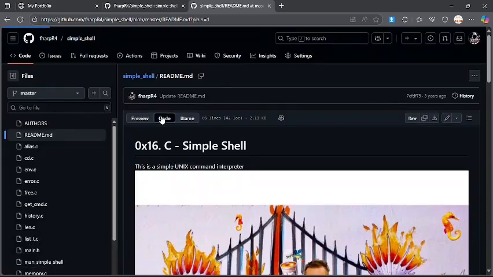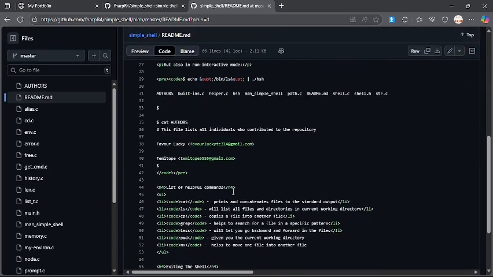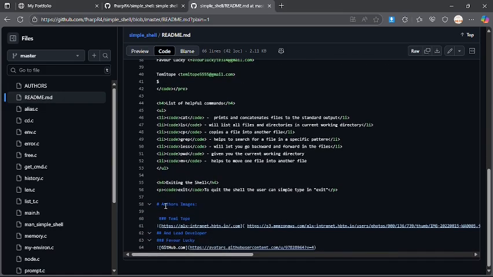Let's go to the code. This is markdown language right here. You can see the hashtag. Wherever you see a hashtag like this, it's going to display a word in an uppercase heading, like a capital letter, a huge gigantic heading like this.